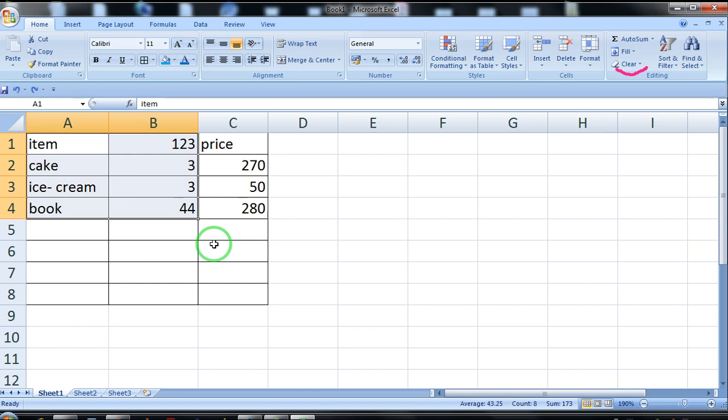I hope this topic is now clear to you. The difference between deleting and clearing or erasing a cell.